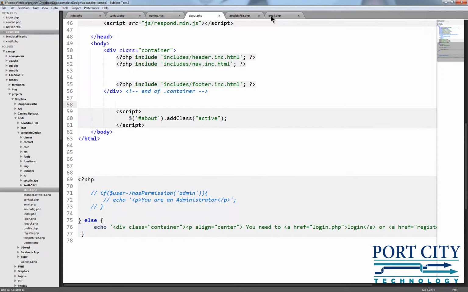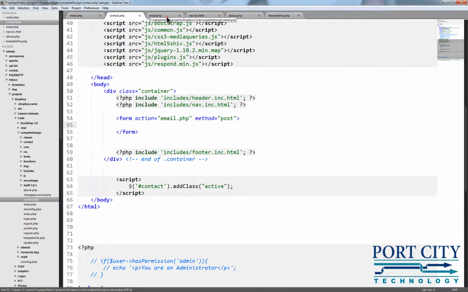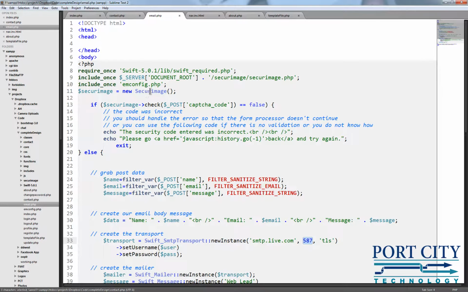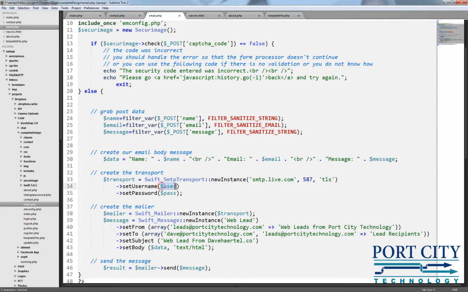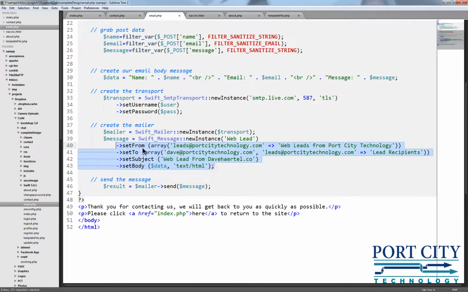And what we're also going to be doing here is including the secure image file, which is basically the CAPTCHA application. There we go. And we're going to be including the emconfig.php, which includes our username and password, which is this variable here and this variable here. And then everything else here should look pretty similar.